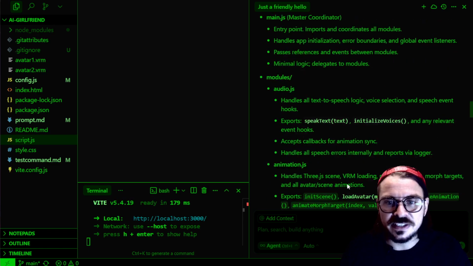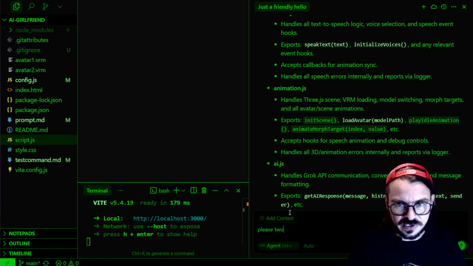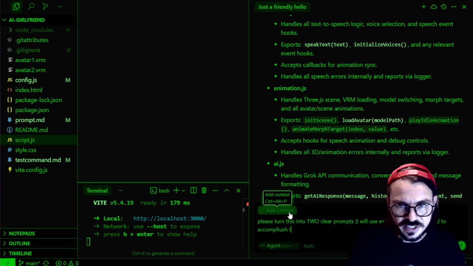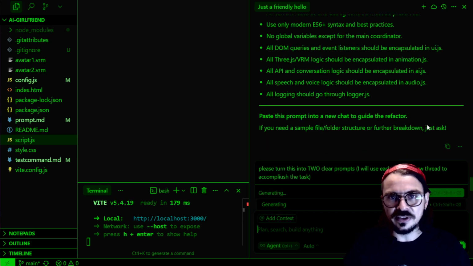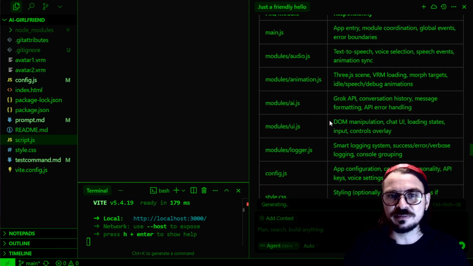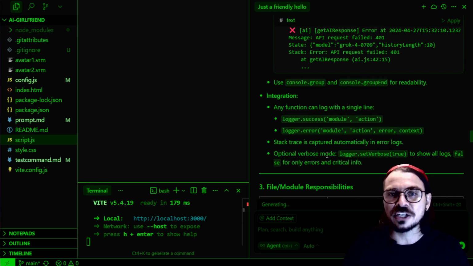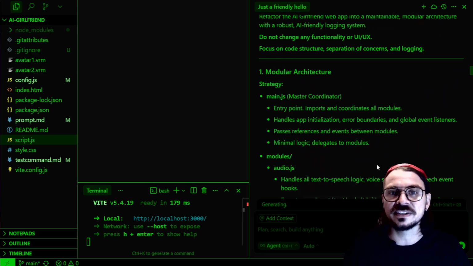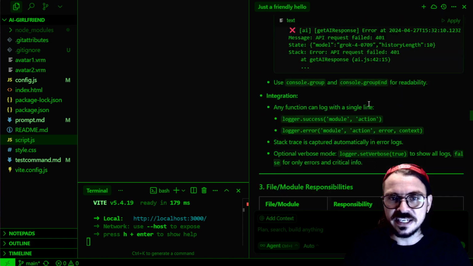So it looks like all of this, let's see. Please turn this into two clear prompts, and then I'll put in brackets, I will use each one in a new thread to accomplish the task. Okay, so it did a good job. You can see it listed out all the different files that should be made, and it put them into a new folder called modules, with examples. So this is all good stuff, but I actually asked it to give me a prompt, and this is not a prompt.